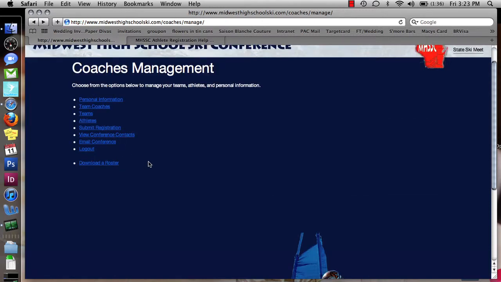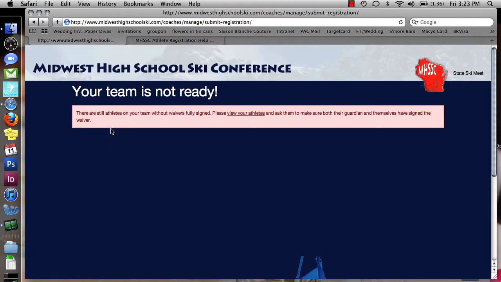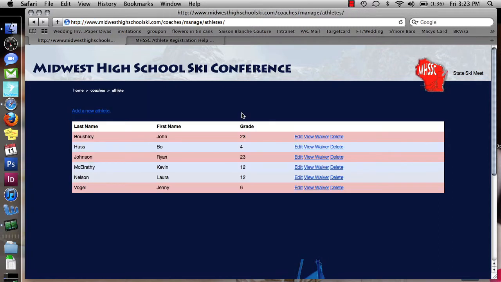You may have noticed there that in my athletes I have a few athletes that don't have a valid waiver. So the first thing is when you submit registration, it will tell you that your team is not ready. So you do need to view your athletes and make sure that all these are red. Now, a couple things here. Most people, if you just view their waiver, you'll see what's wrong with them.